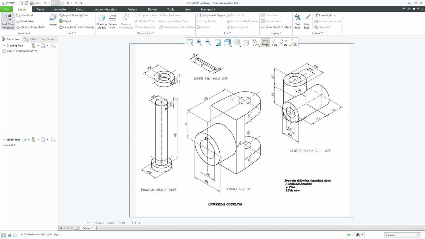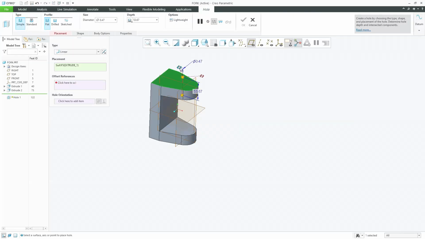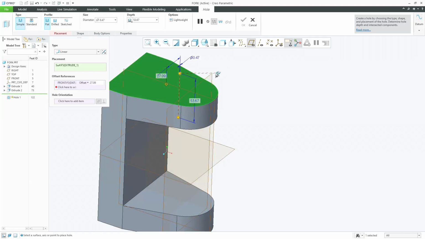It is exactly placed concentric to this external radius. So we'll consider it the same way. I'm going to click the hole command, selecting the surface, considering it with this same plane, and the diameter of the hole is 30 mm, and the distance is considered as 0.